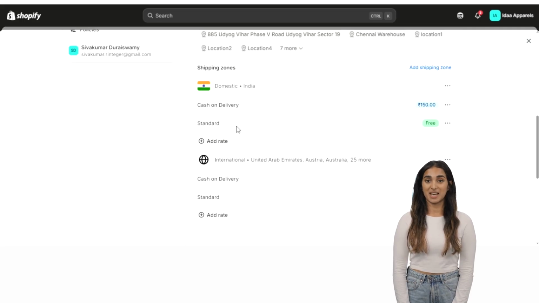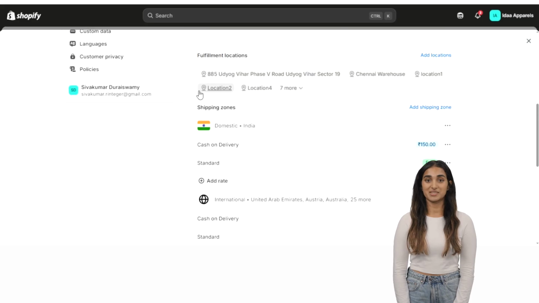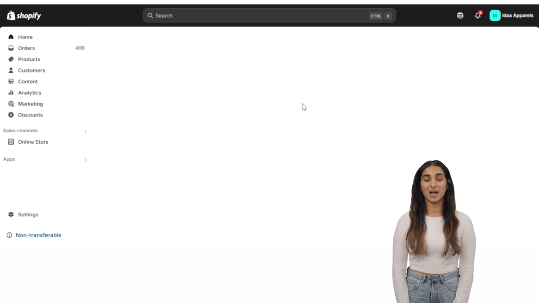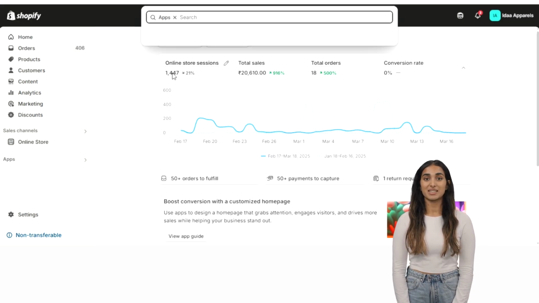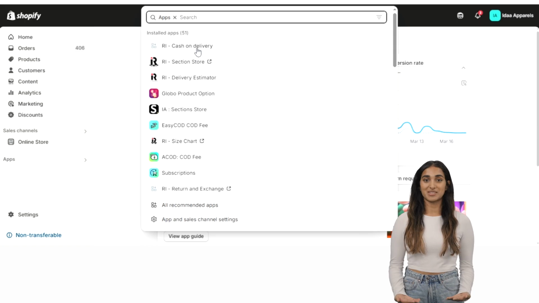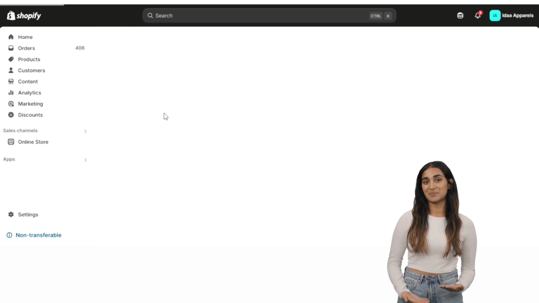Return to the RI Cash on Delivery app and reopen the Settings tab to verify that your payment and shipping options are now active and synced correctly. The app interface will reflect if any step still needs action. Now it's time to visit the Conditions tab.